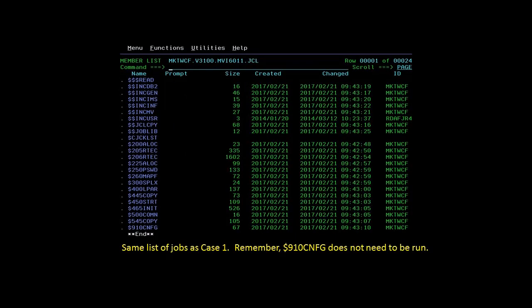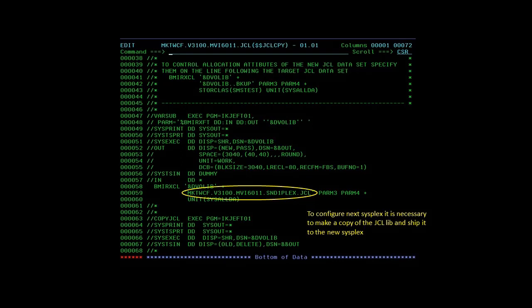Regardless of whether shared or separate MVI NGI members are specified, the same set of jobs is generated. As a reminder, the $910 CNFG job does not need to be run if you are an existing customer upgrading MainView infrastructure. You may need to create a new JCL library to deploy additional sysplexes. Alternatively, if the original JCL HLQ is supported on the remote system, you simply ship the original library over.